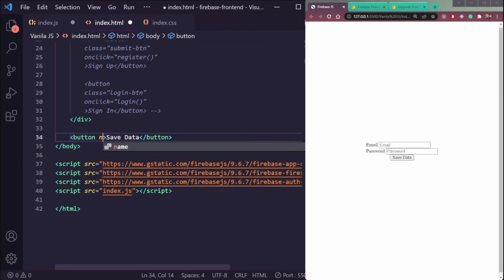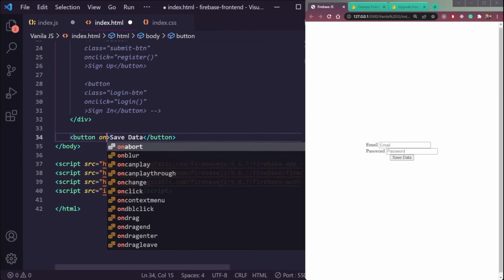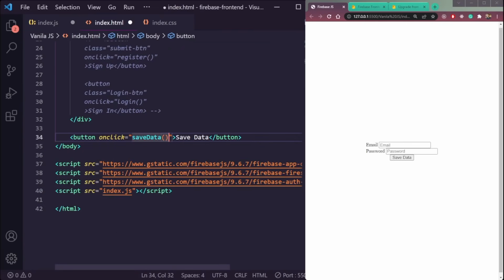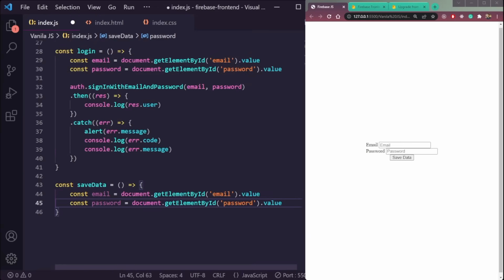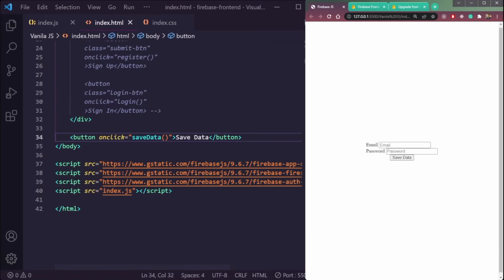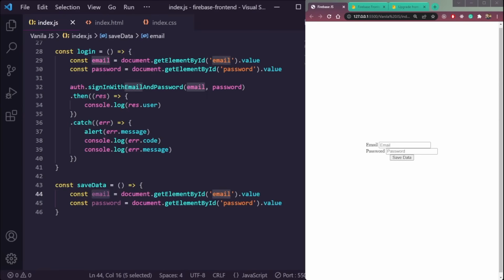Add this function to this button. So on click, this function of saveData. So we need the email and password. So add it here and it will work. If we click the save button here, this should get the email and password in our function here.